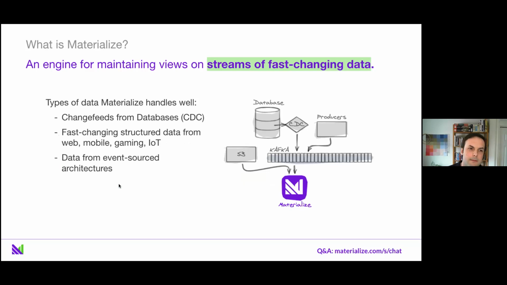And the types of data that Materialize handles well are change feeds from databases. That's the architecture with a database and then a change data capture system going into Kafka. And more broadly, just any kind of fast changing data from web, mobile, gaming, or IoT. And even more generally, if Kafka is already sort of the spine of your architecture, you probably have a lot of data in there, and there's probably a lot of business value to be had in being able to materialize views of that data in real time.